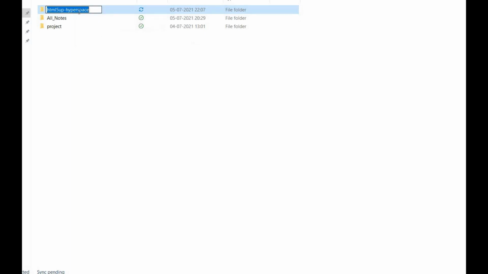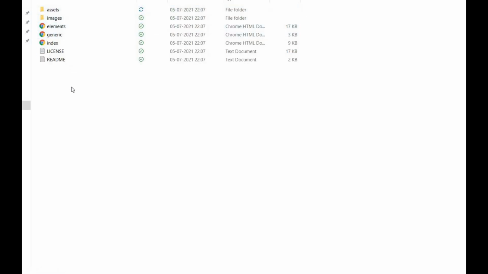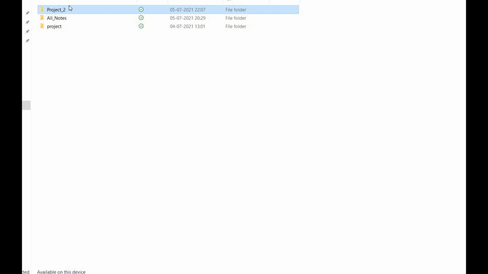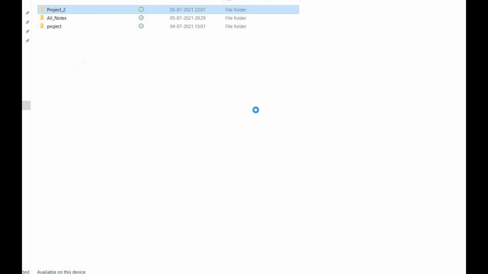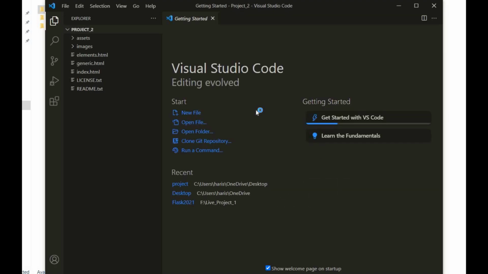We'll rename it as project 2. These are the few files which are needed. Index is the most important file in this to go ahead and create our own portfolio. So you have to shift and right click and open with Code. As soon as you do that, your Visual Studio Code will open.